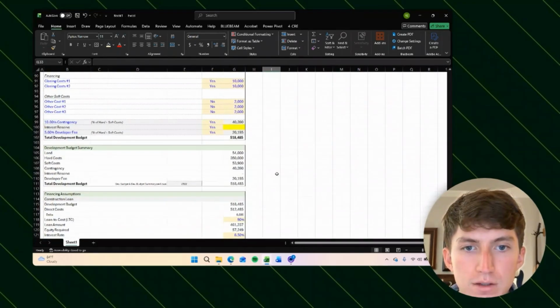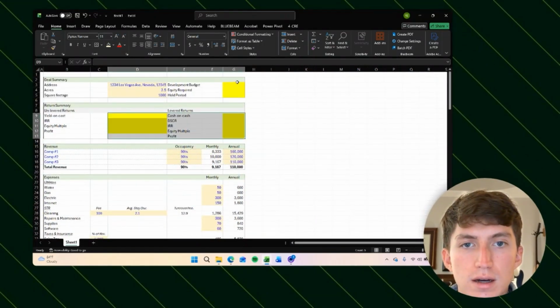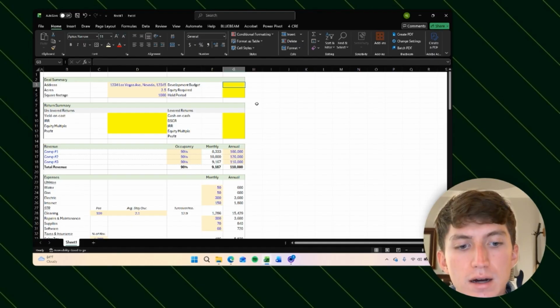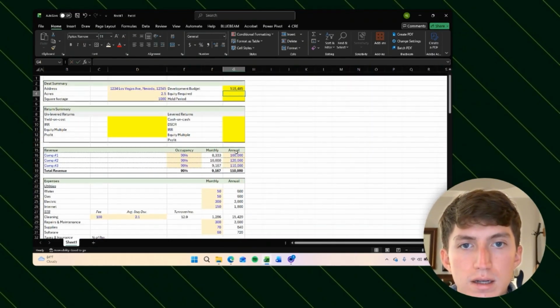All right, so we have interest reserve still to calculate, and then our returns. Our development budget we can do right now. This is equal to right there, enter.